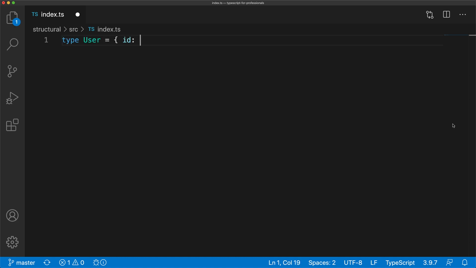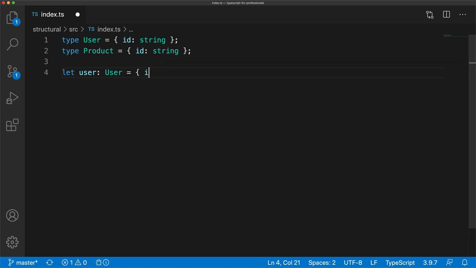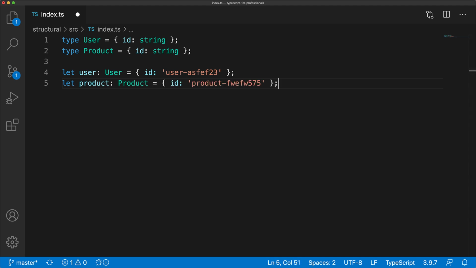Let's create two TypeScript types, a type user with a member ID of type string and a type product with a member ID of type string. Then we have two variables, one a user and another a product. Now the structure for the user and the product type is exactly the same, that is, they both have a member ID of type string.